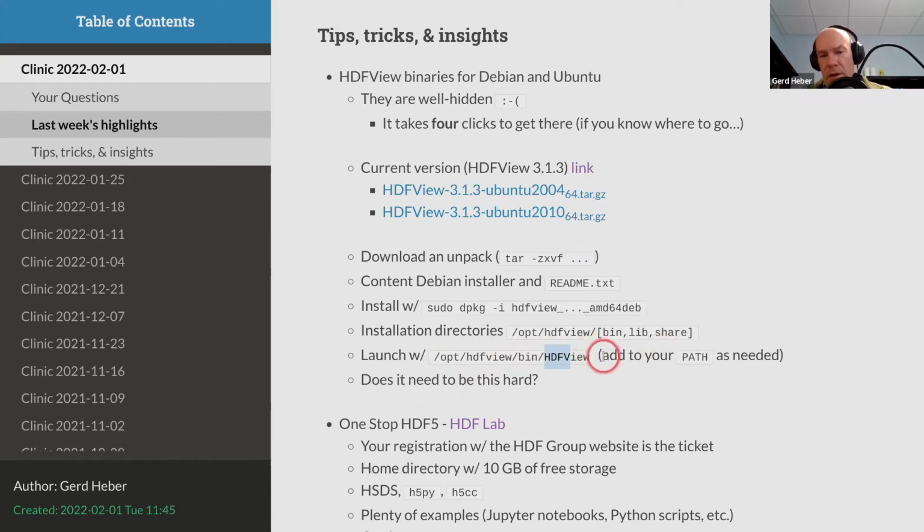And then, of course, you can add this to your path as needed if you don't want to type this all the time. Probably after 2 weeks, you will have forgotten where this thing is. So I recommend to maybe add this to your path. Now, the obvious question is, does this need to be this hard? I don't think so. So I promise you we will do something about this.